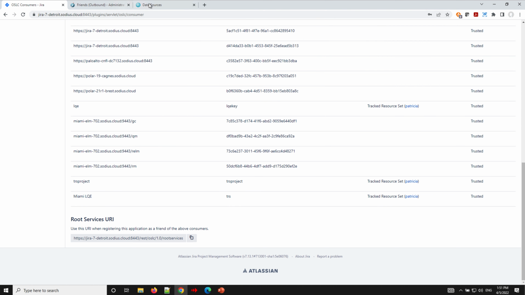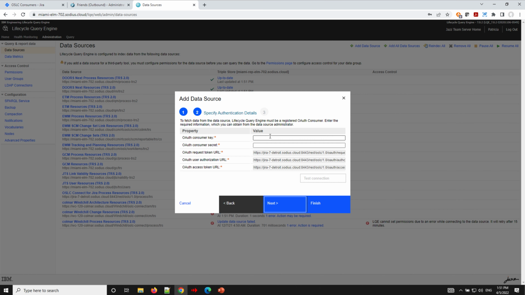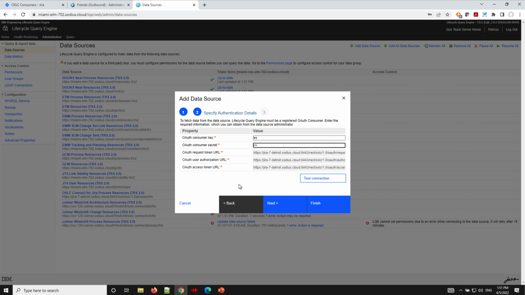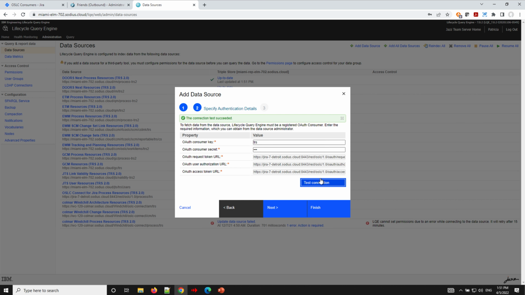So then I should be able to come over here in my data sources, put in my consumer key and my consumer secret, and I can test my connection. Typically when we have an issue with this test connection, it's because we don't have a key or secret set up or they're not correctly typed in. So go ahead and check those.